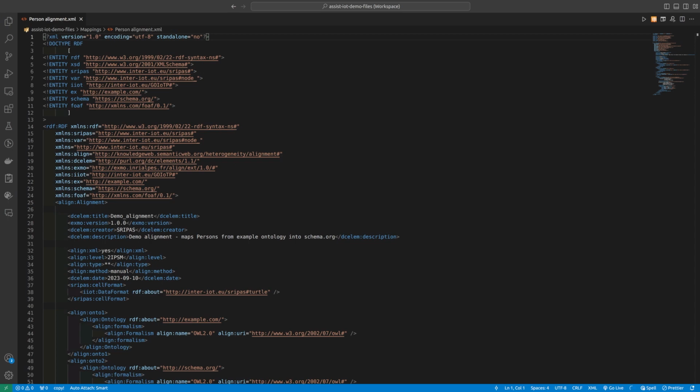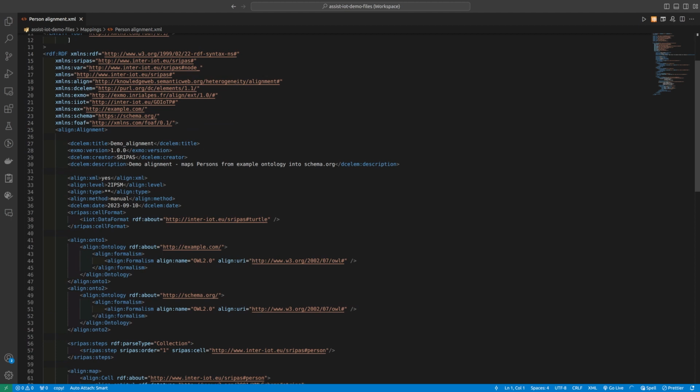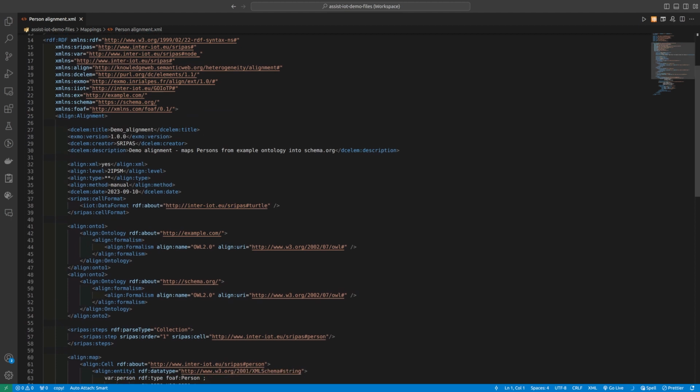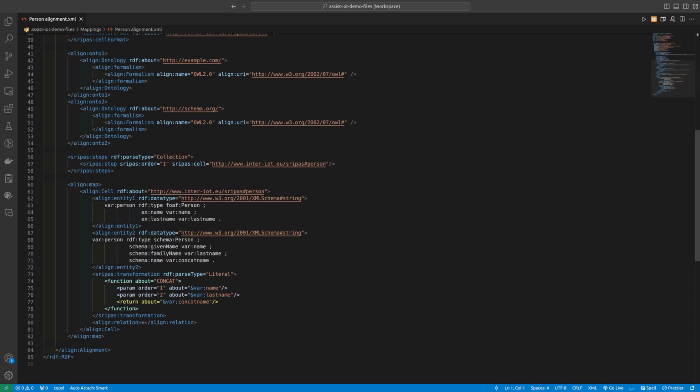IPSM-AF alignments are expressed in an RDF format. We have here a lot of metadata and a lot of prefixes. But what is most important in every alignment are the so-called alignment cells. An alignment file can have any number of cells. Here, because the transformation is so simple, we only have one.